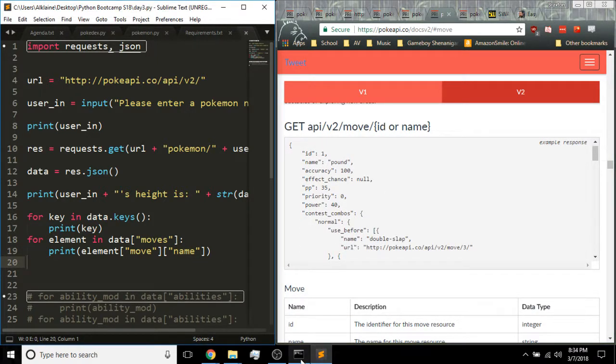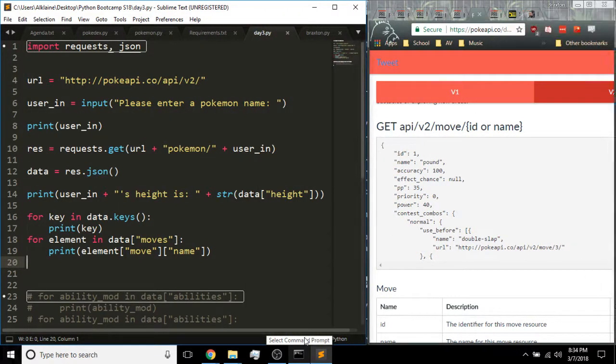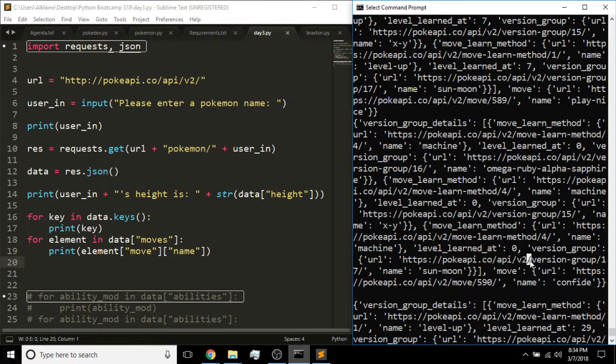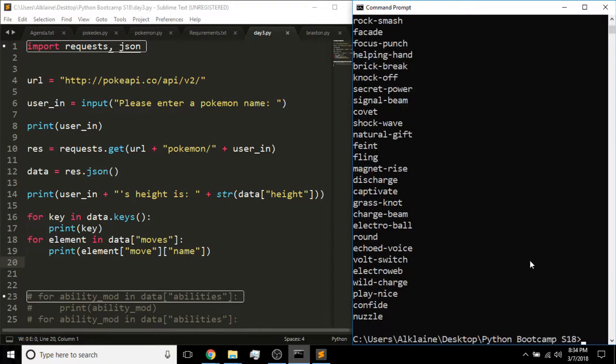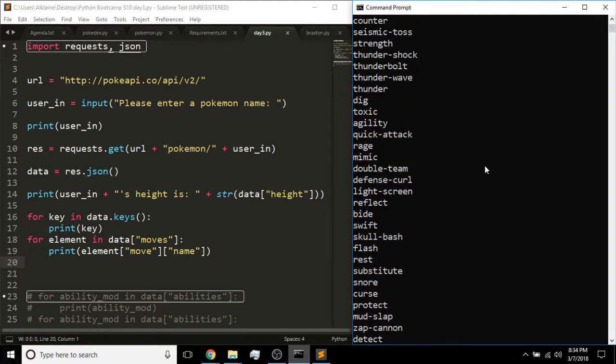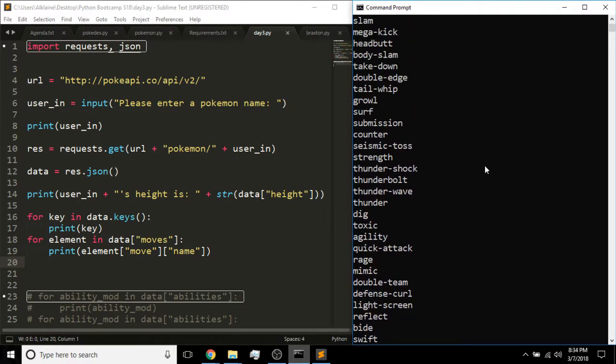So if you run this program right now, I'll make it a little bit larger. We'll pull over here, we're going to CLS, then python day3.py. Just say Pikachu. It's going to give Pikachu's height and all the moves Pikachu can learn. Just like that, you have made it where you can look at any of the Pokemon's moves.